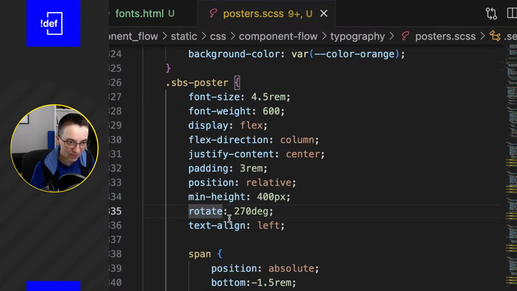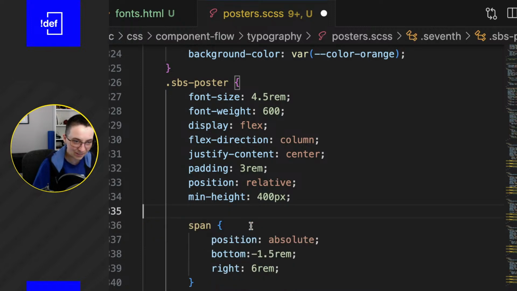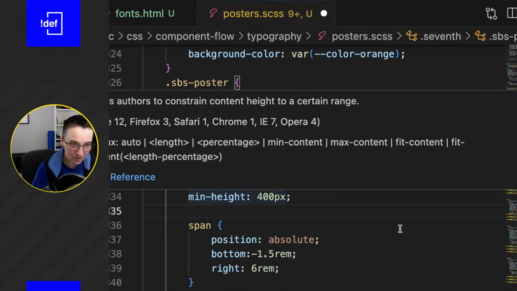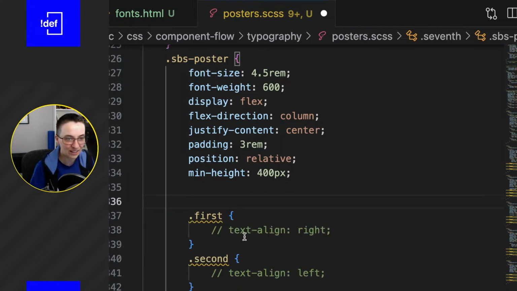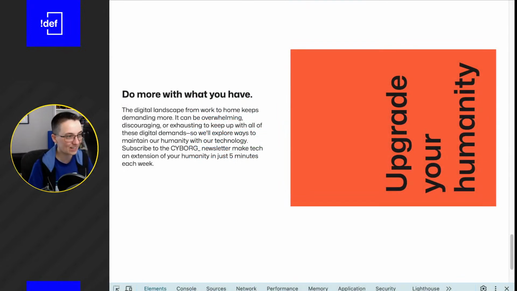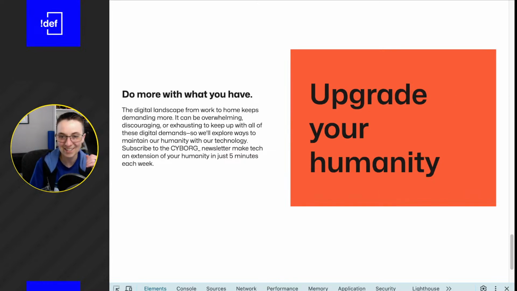Let's see. We want to get rid of all of this stuff. Text align left is by default. Let's see. And then we want to get rid of our span thing here. Let's save that. There we go. That's a lot better. We can definitely read this one.